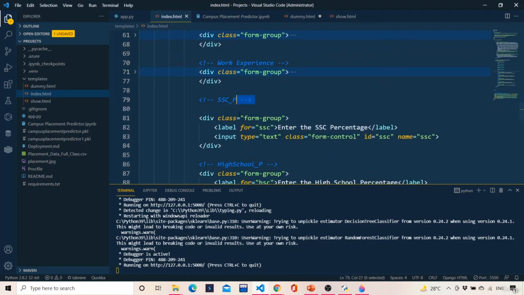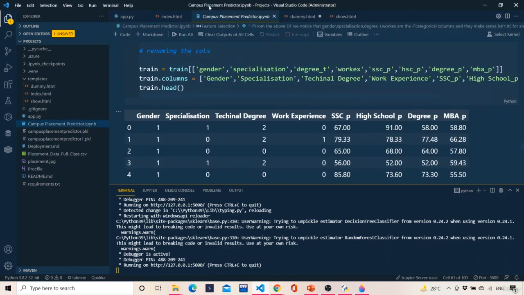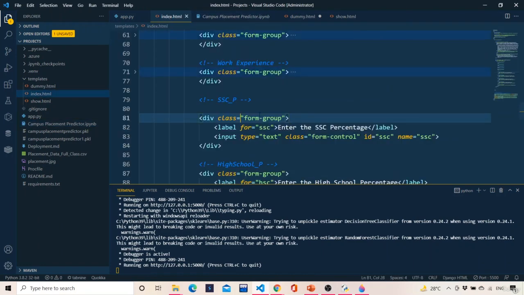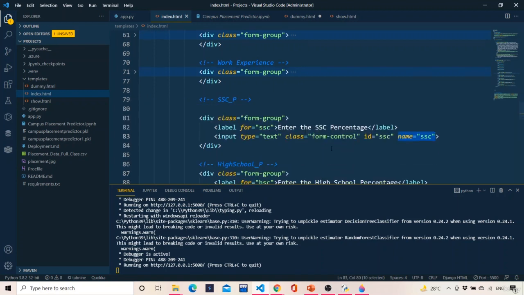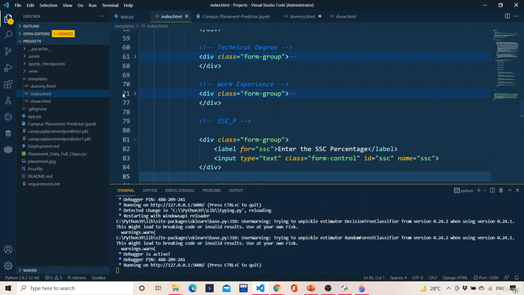And then we have SSC percentage. SSC percentage is not a select box. It is all about a numeric text, so this is a simple div, input type equals text, class equals form. The most important thing, if you notice, is that I am always specifying the name attribute over here. Name, ID, and for: these 3 must be the same.